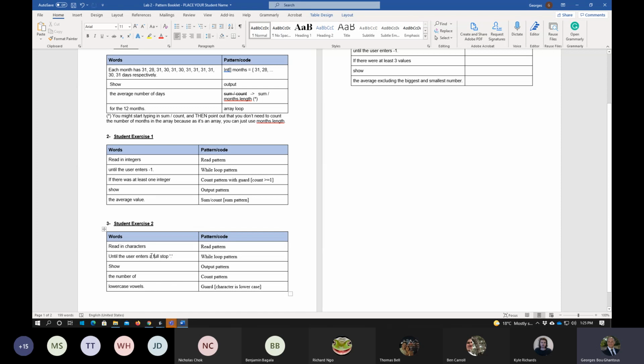Guys, can I move to coding? If you finish the exercise 2 pattern book. Yep, definitely. Sure. All right.